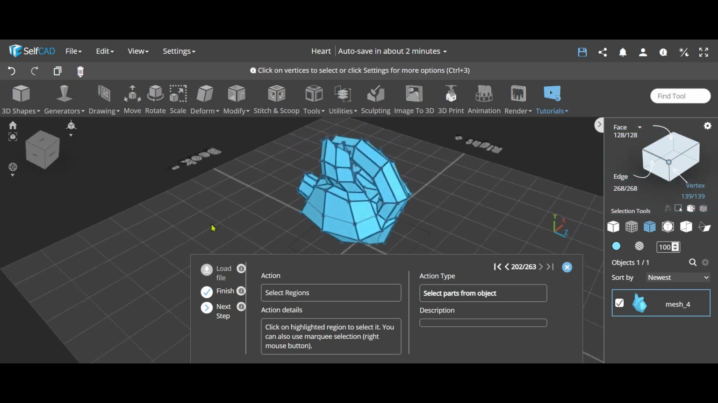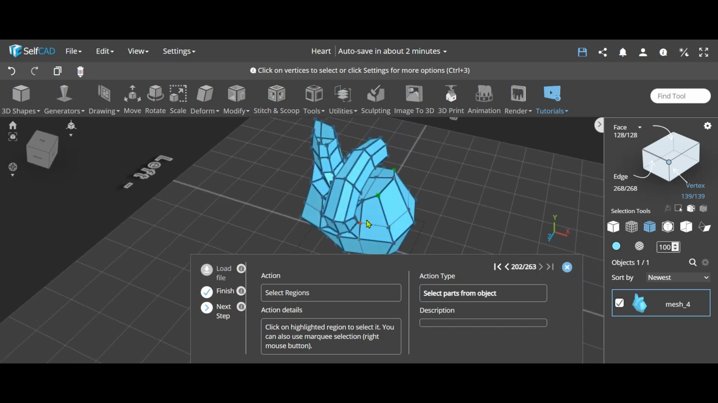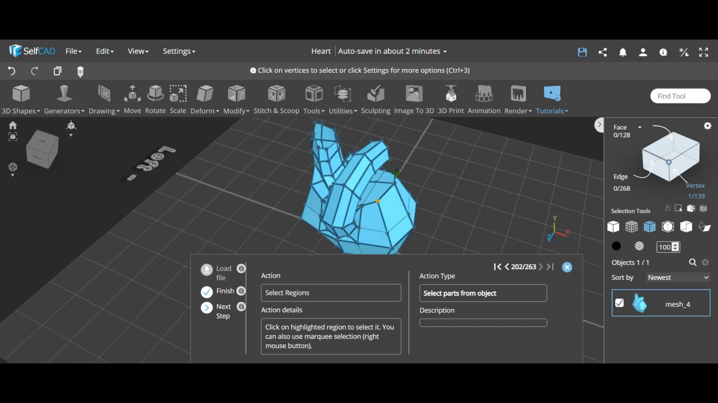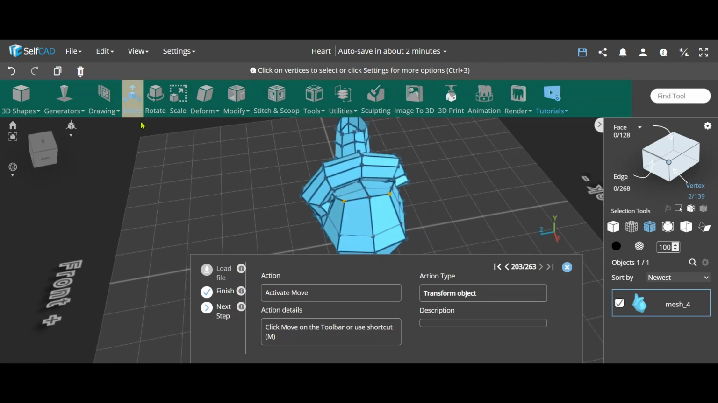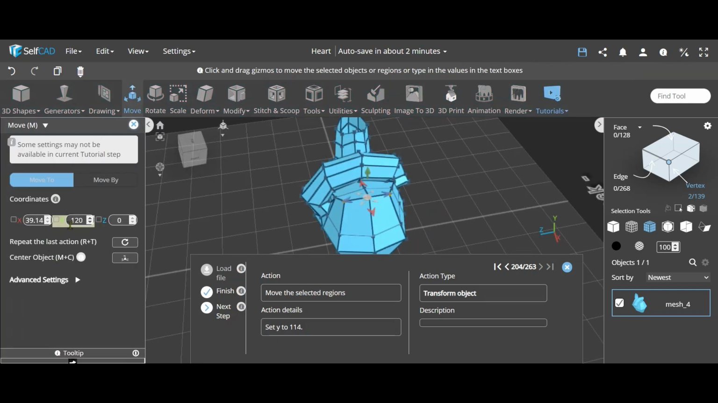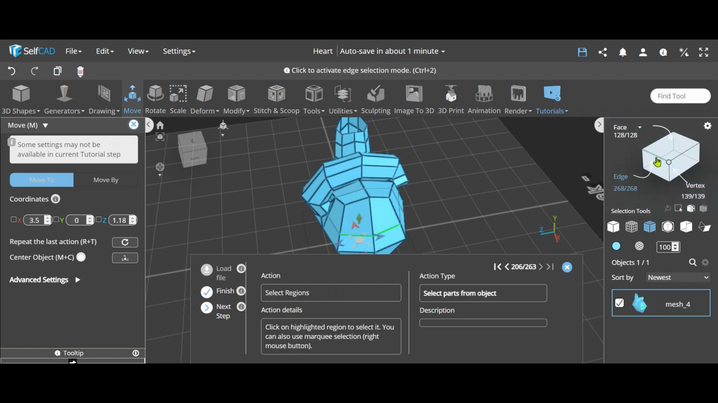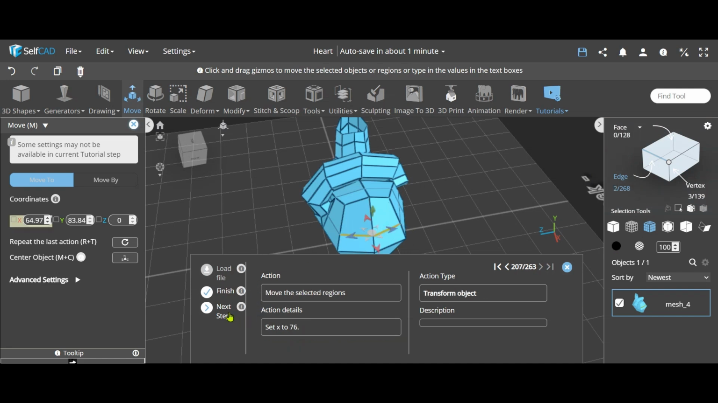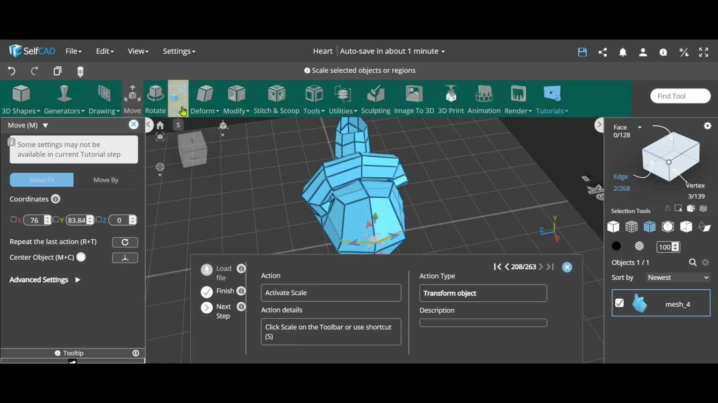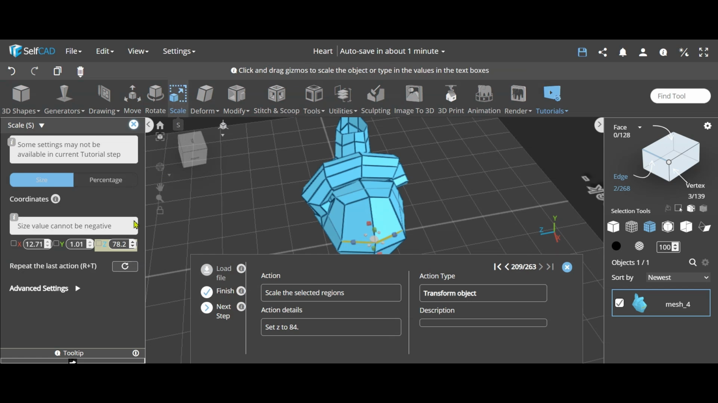We need to select here a face. Here we need to select these. We're going to finalize the last touches. So the Y to 114, and we're activating edge mode, and we're selecting these edges. So it's just X to 76. It's just playing with it, making it look nice, and then we're going to scale it, and Z to 84.